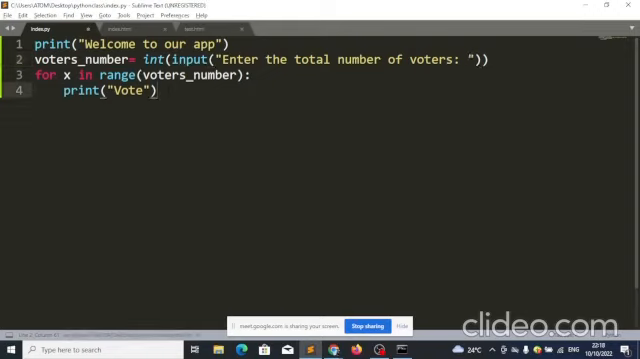So next is this. We want to say maybe enter 1 to vote for Taye, enter 2 to vote for Kenny, enter 3 to vote for Ido. We can now say input, 1 Taye, 2 Kenny, 3 Ido, something like this, and we can save this as a variable. We can call it maybe voters choice.